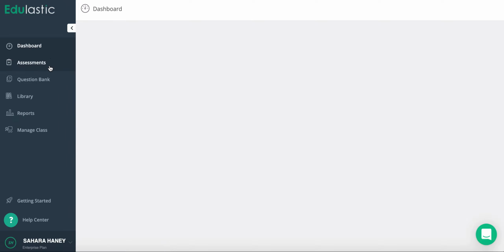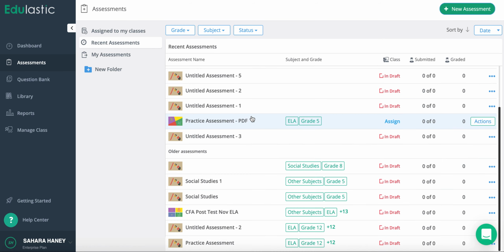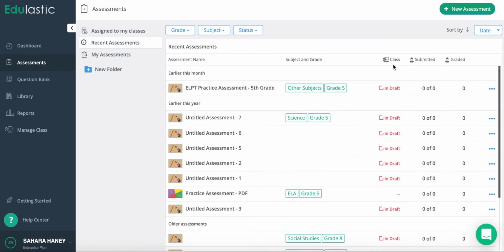Let's go ahead and delve into the assessments. So when you select assessments, you'll see all of the recent assessments that you have created, you've practiced. As you can see, I have a lot of different practice assessments that I always play around with to remain fluent and current in Edulastic. In the top right corner, you have new assessment. Go ahead and select new assessment.